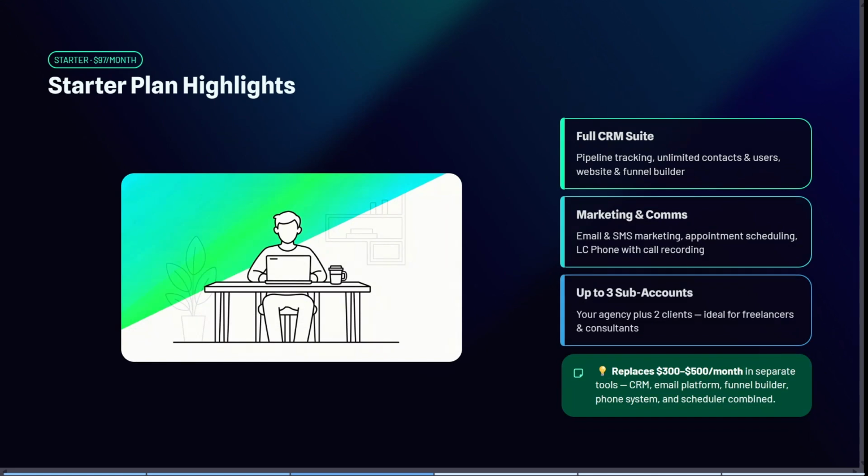So the starter plan, some of the highlights include the pipeline tracking, unlimited contacts and users, which is great, and a website and funnel builder. You can actually check out how to build a website with GoHighLevel's website builder. It is really easy to use and it gives you fantastic results. Then you get the email and SMS marketing. You also get appointment scheduling and an LC phone with call recording. And then you get up to 3 sub accounts. And this allows you to manage your own agency plus 2 clients.